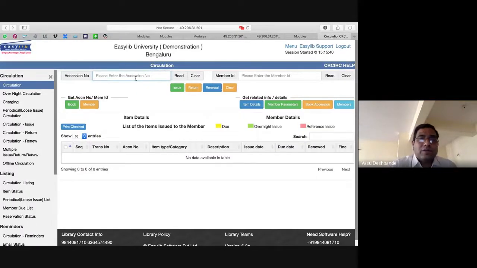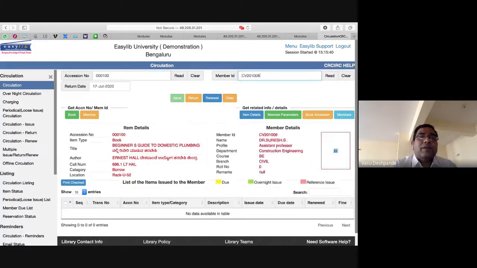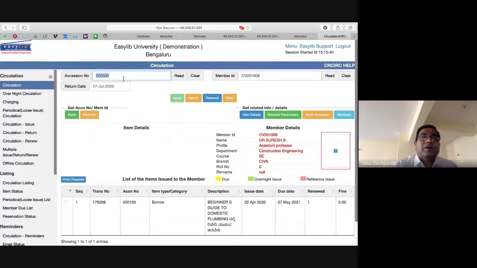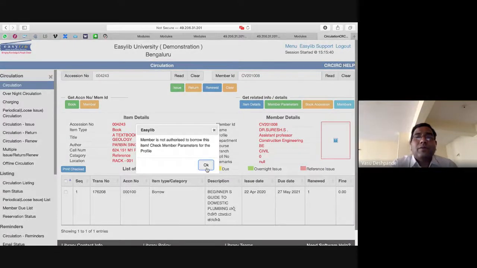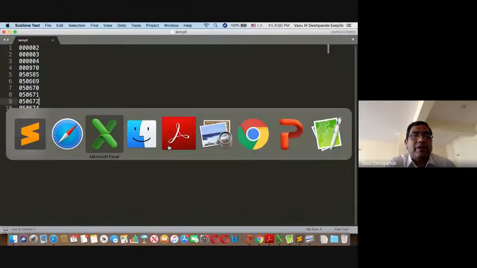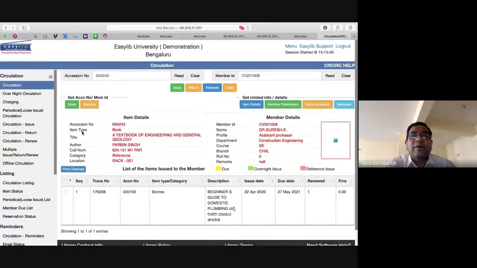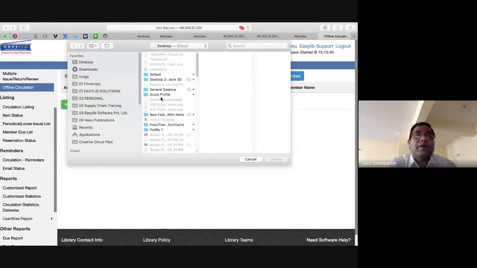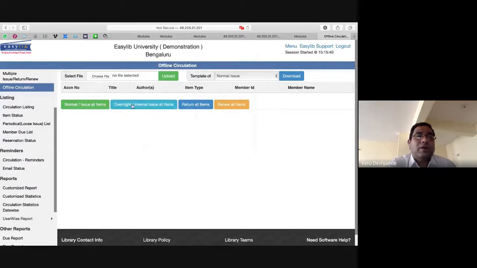Okay, so you just put the accession number and, okay, this is not there. Huh? So okay, I issue. All right, so fine. So this kind of message and validation will not come, but it will simply write the text file over there. When you log in over here to the main screen, the offline circulation sync up screen, right now, as per the current design, you need to upload that particular file and say whether it's a normal issue or an overnight issue or whatever.